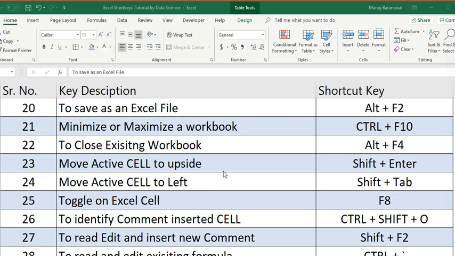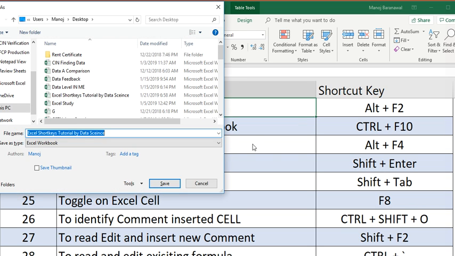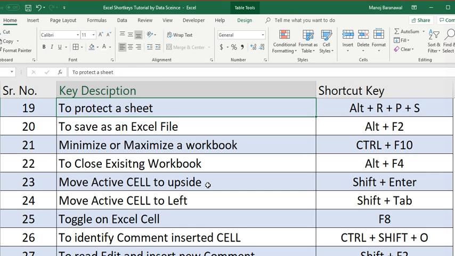And number 20, to save an Excel file, this is Alt plus F2. This is also important, Alt plus F2. Now see, it is just opening a box and you can save it.